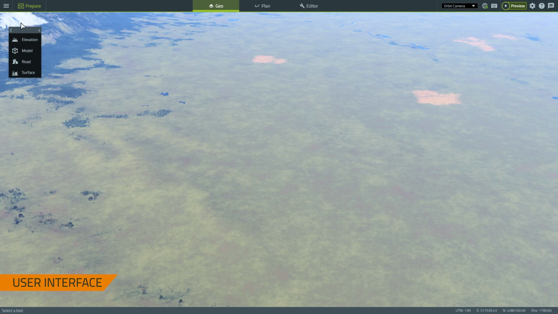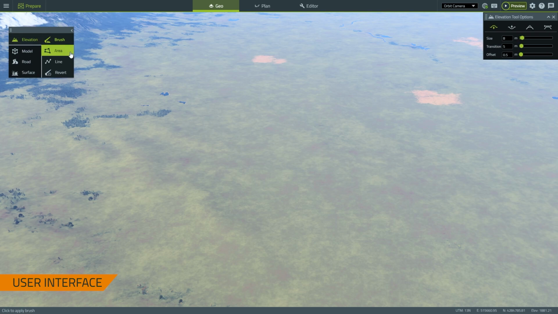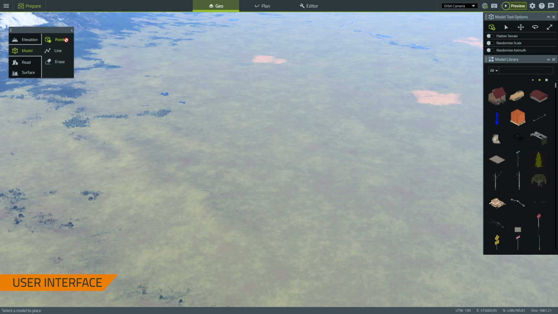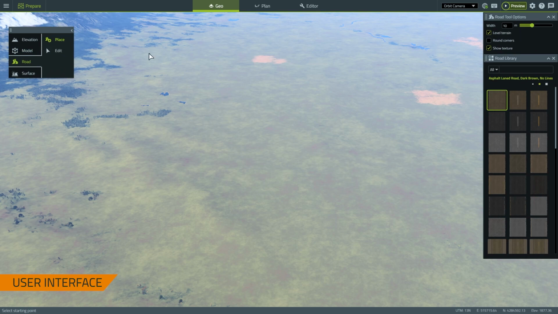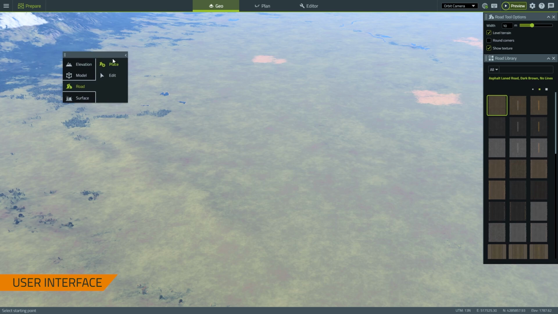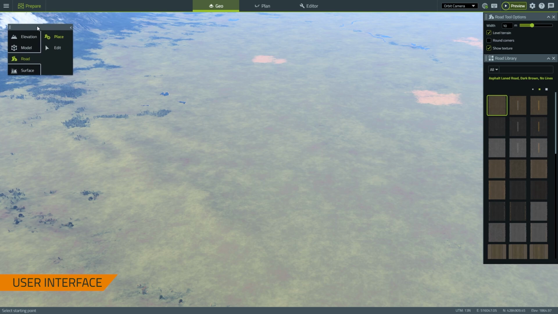Moving down, you have the VBS Geo toolbar, which organizes all of the tools into various modes: elevation, model, road, surface. And once a mode is selected, the tools are revealed. And whatever tool is selected in the toolbar is going to influence the panels shown on the right side. So you can see as I change my tool, the panels over here are going to change. Quick note that all of these things, the panels and the toolbar itself, can be reorganized however you like.